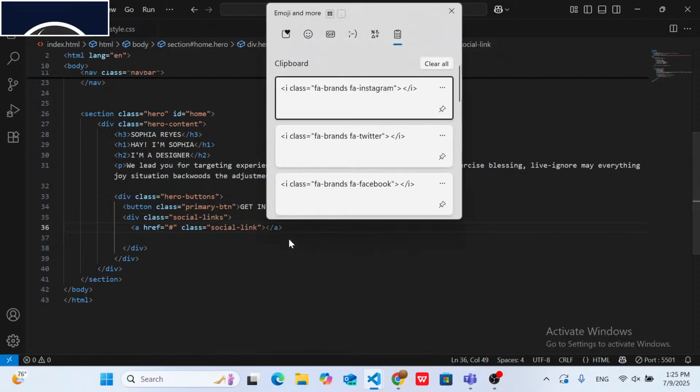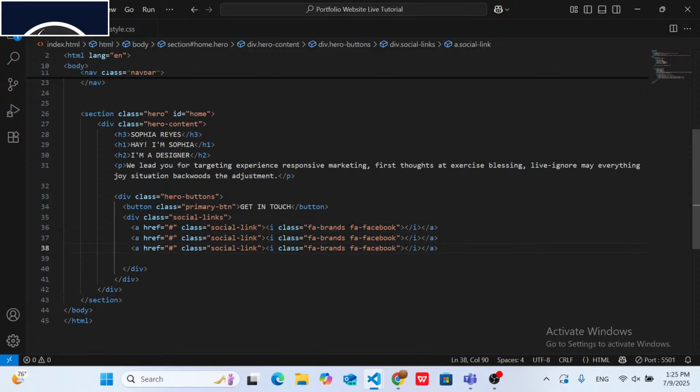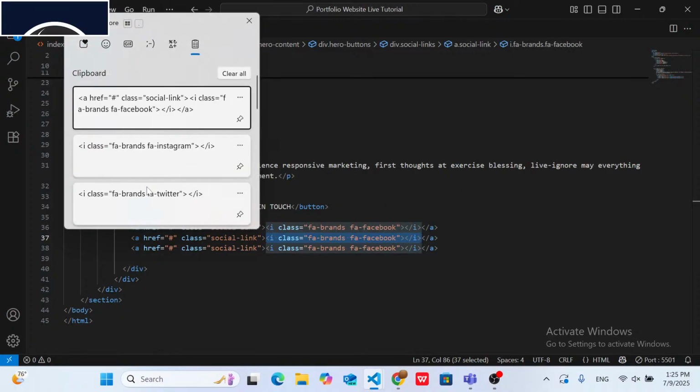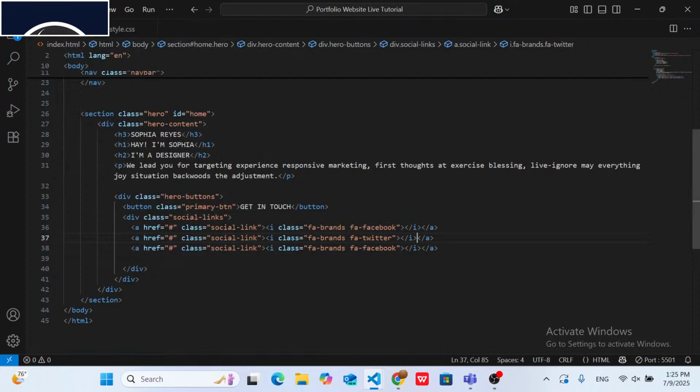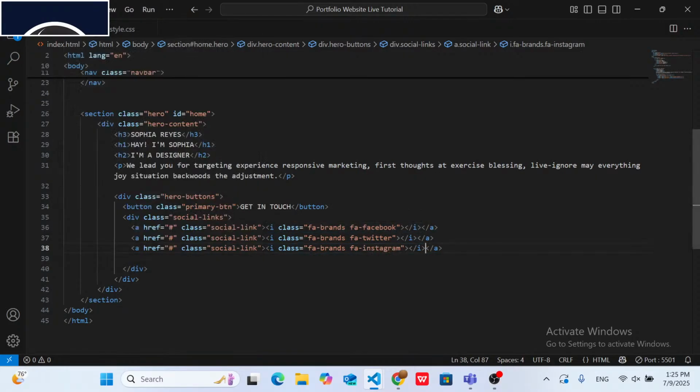So for the first one, which is the Facebook, okay, this is what we have. Then I will copy this 3 more times. The second icon will be for Twitter, while the third icon will be for Instagram. Okay, this is what we have for the hero content.